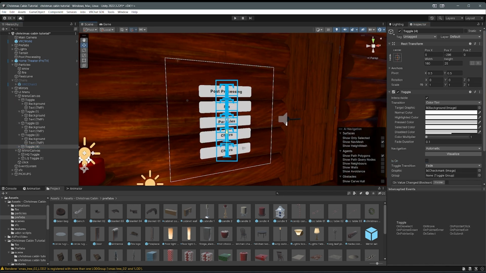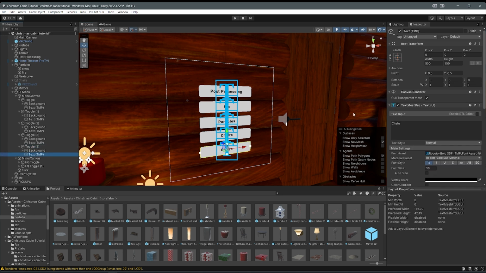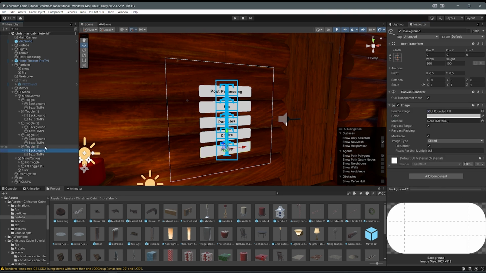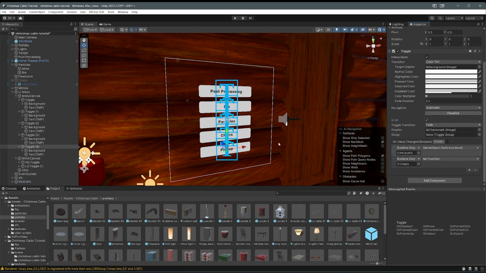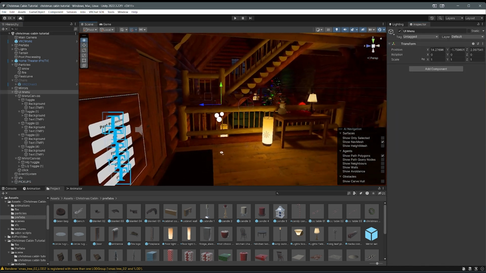Ctrl D, let's do one more. And this one will be the pickup toggle. So this one needs to be on by default. And then let's grab the pickups and drag it in. Same thing. And now we've got a world menu. Very simple.